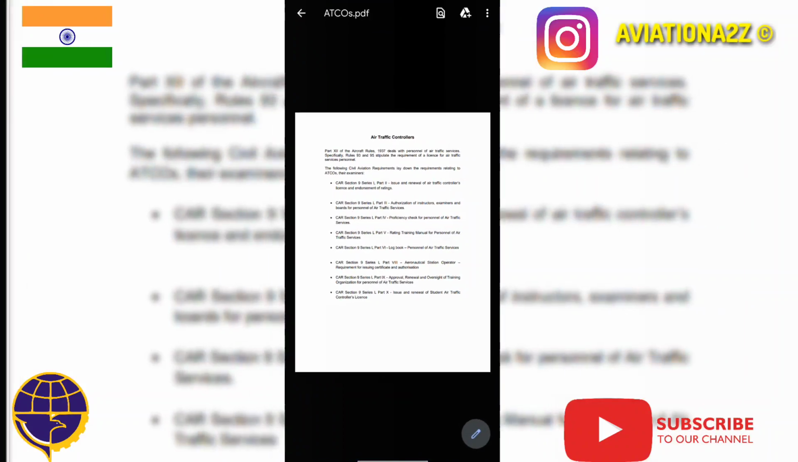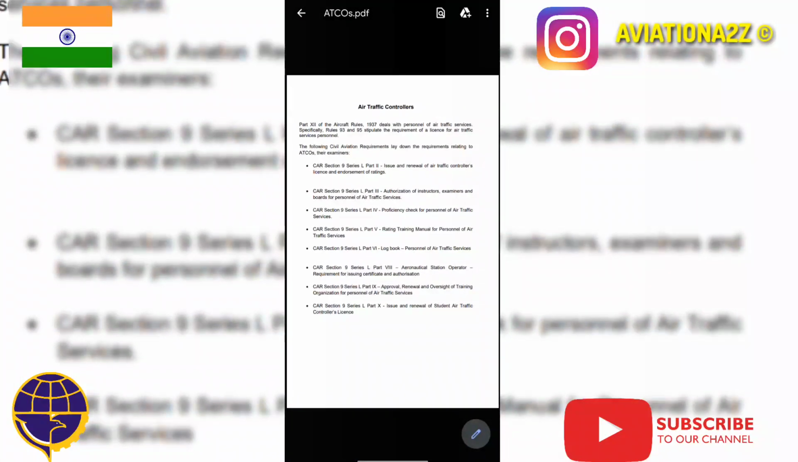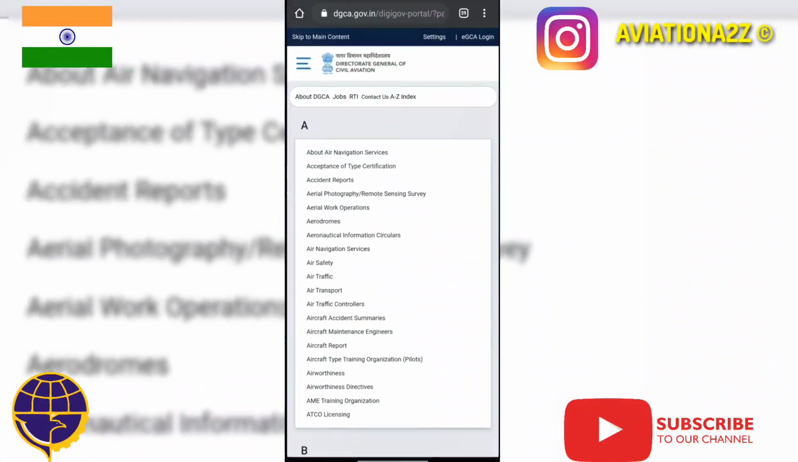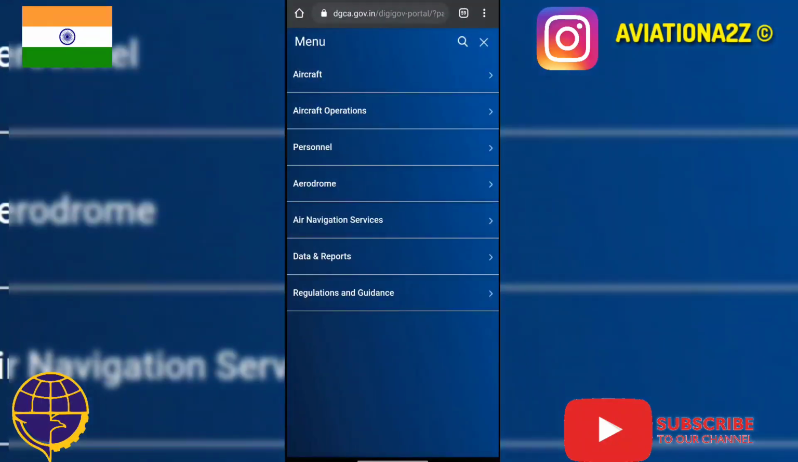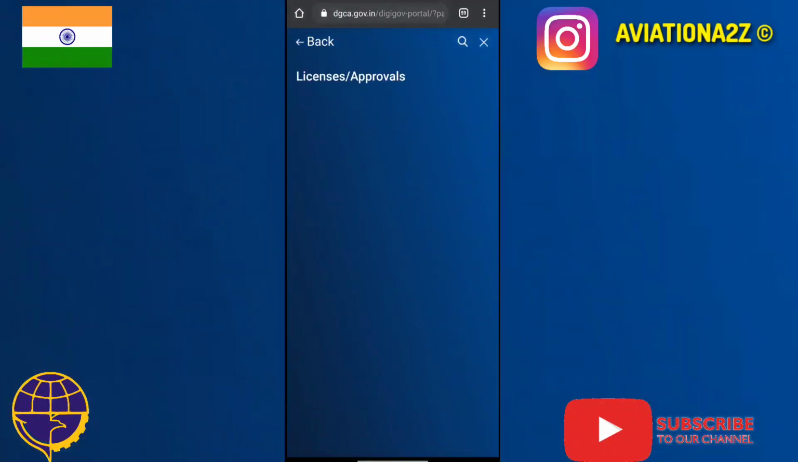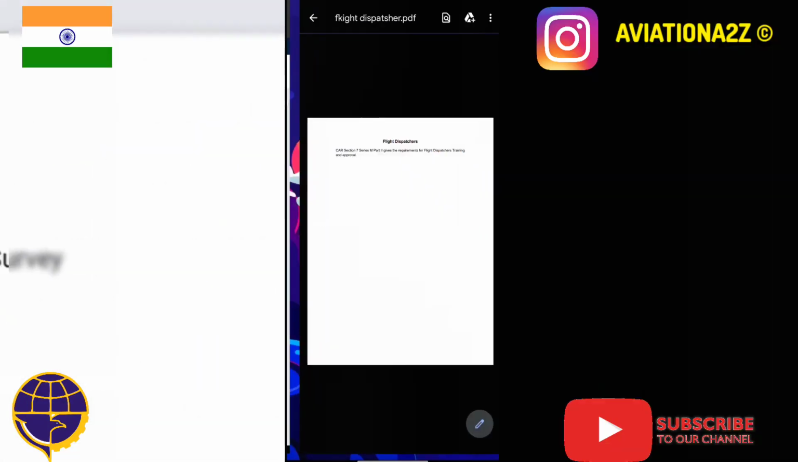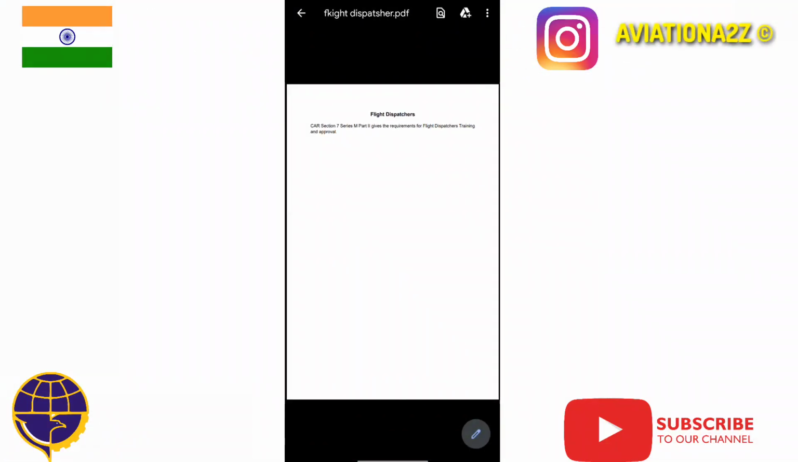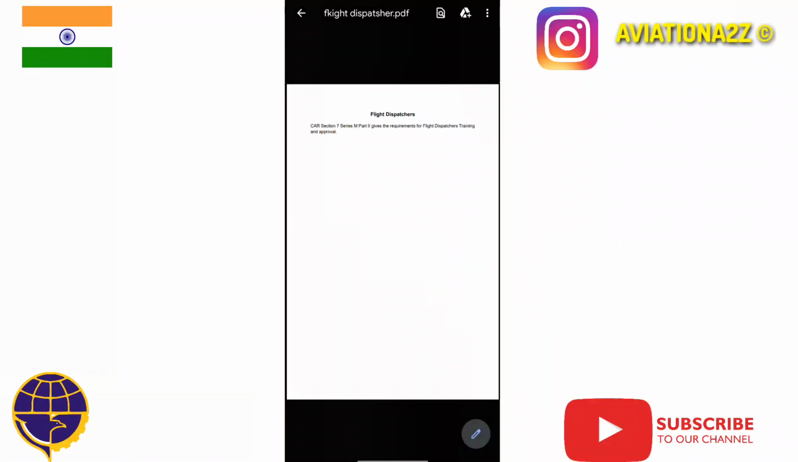Similarly, for ATC, air traffic controller, if you want to become an air traffic controller, then this requirement must be fulfilled and you must follow this. So likewise, you can go for each and every section. DGCA is approving each and every section here. So it's completely official and no need to worry, and no need to ask anyone about it. Just visit this site and you will know each and everything. So this is flight dispatcher, the requirement for flight dispatcher.